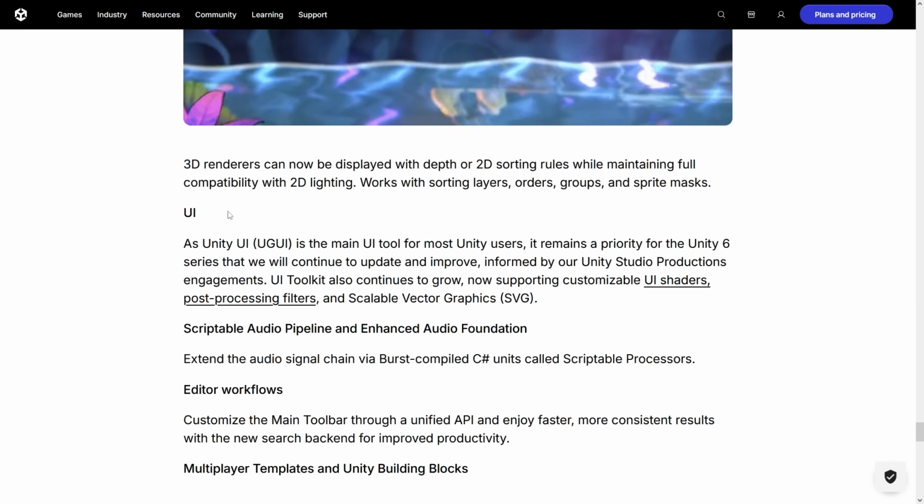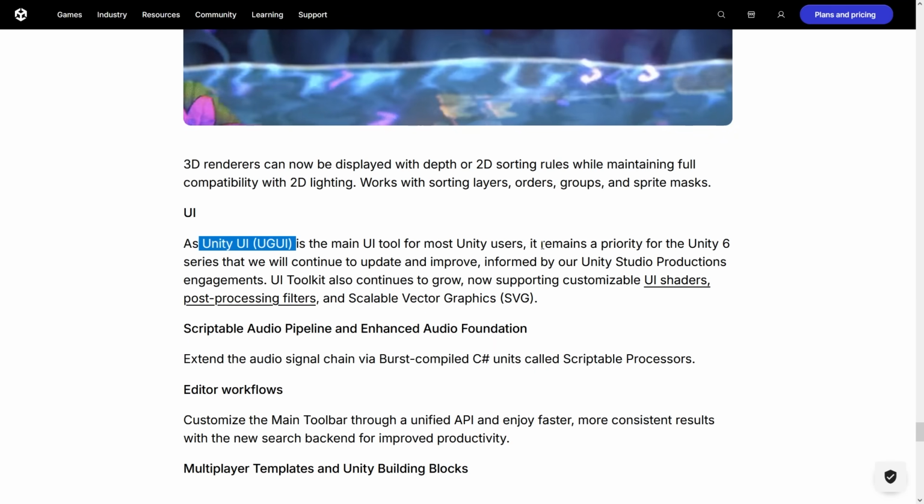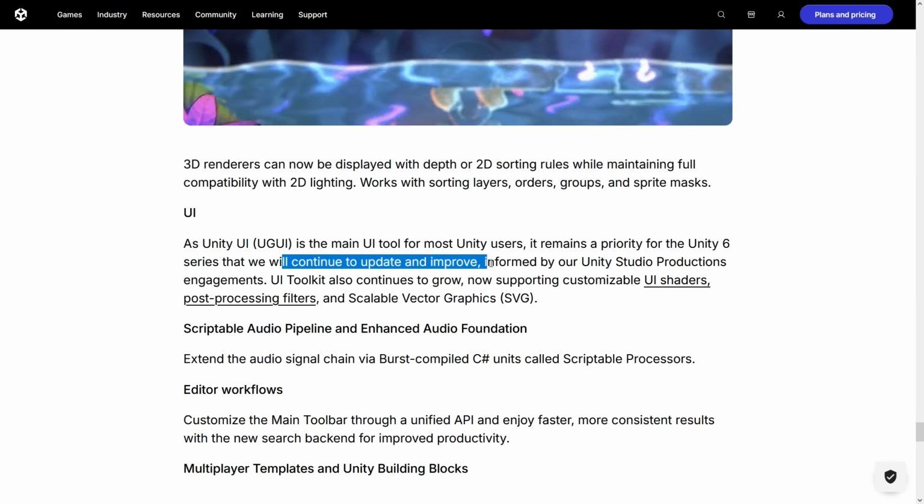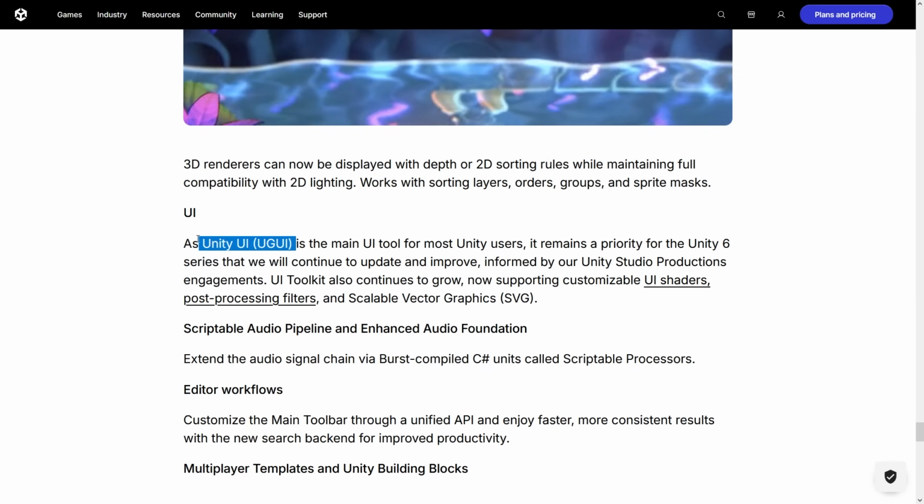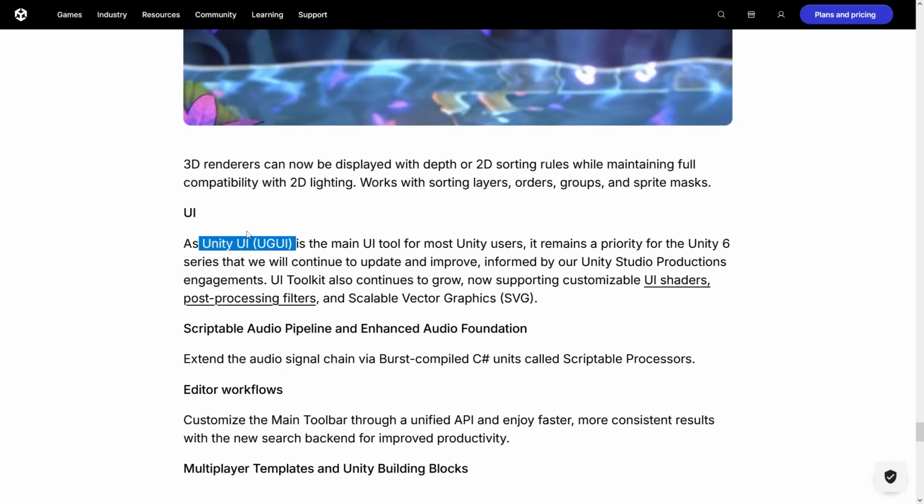But thankfully, like they said recently at Unite, Unity UI, that one is not going anywhere. That one still remains a priority for Unity 6. They will continue to update and improve it. So if you're like me and if you prefer using Unity UI for runtime stuff as opposed to UI Toolkit, you can still continue using it. That one is still continuing to get supported and updated.